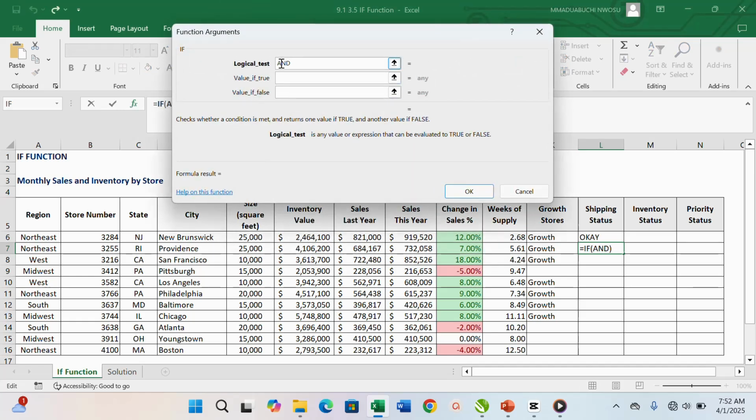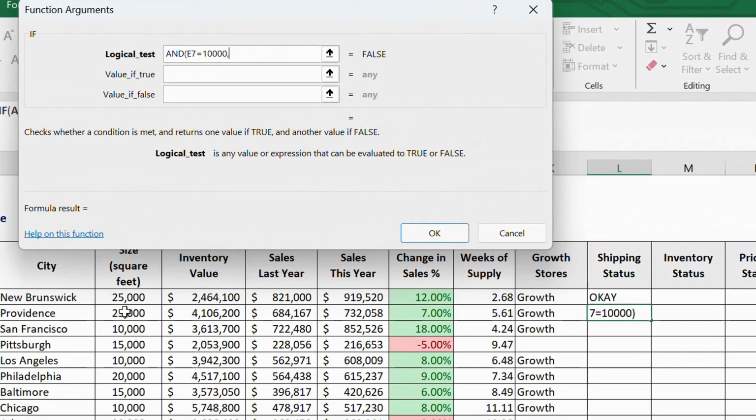And, size in square meter. Size in square meter is this. Is equal to 10,000, comma, and your weeks of supply is greater than 5. You close your parenthesis.